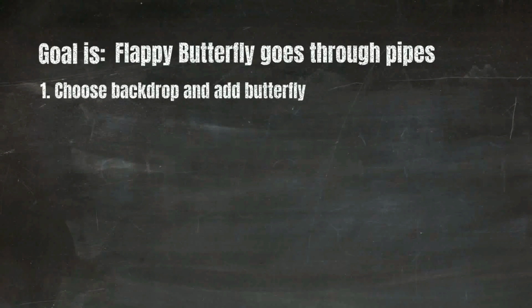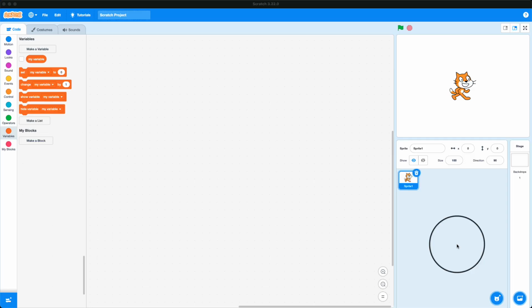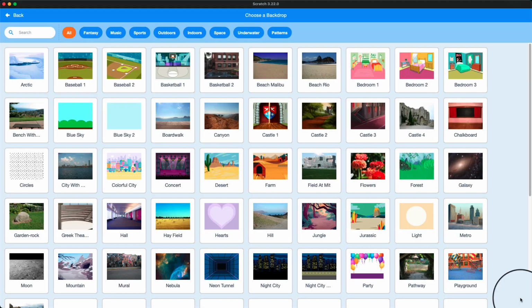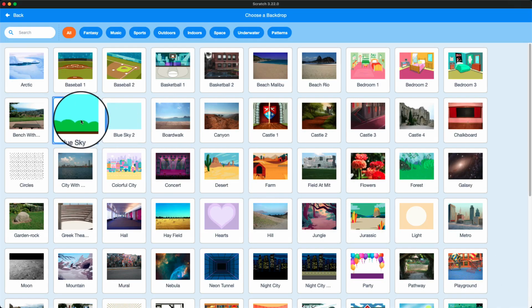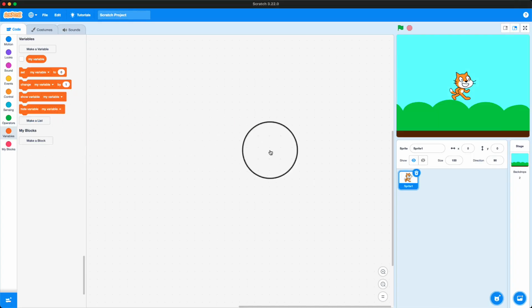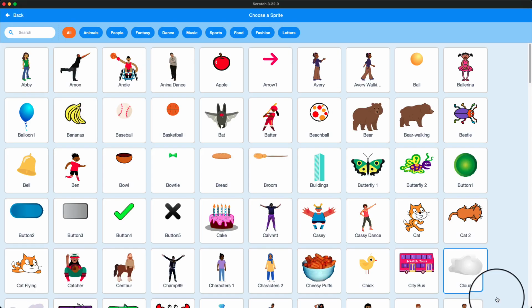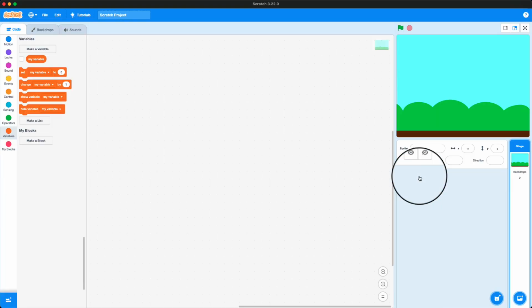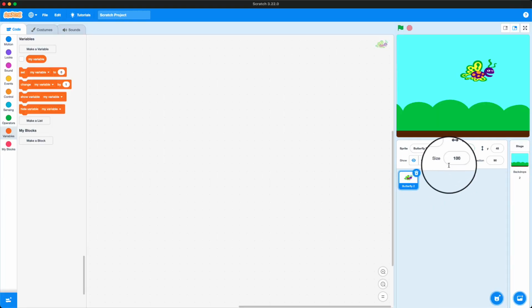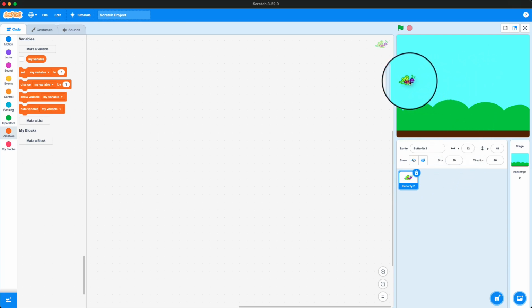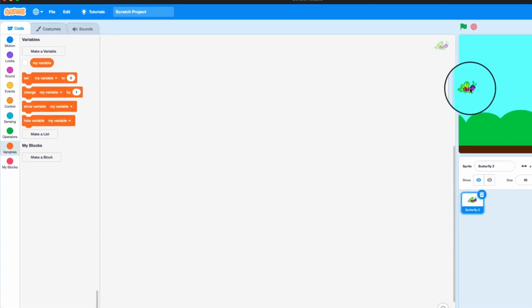So for step 1, it's going to be choose a backdrop and add a butterfly. First we're going to go into choose a backdrop. I'm going to choose blue sky, and then we're going to delete the cat sprite and go into choose a sprite. I'm going to choose butterfly. It's a bit too big, so we're going to change the size to 30. And now we can move it to its starting position.